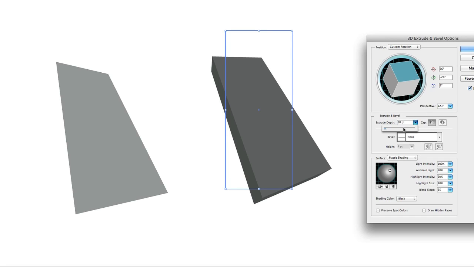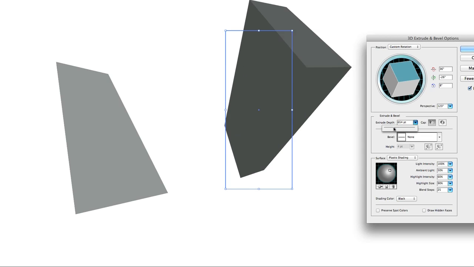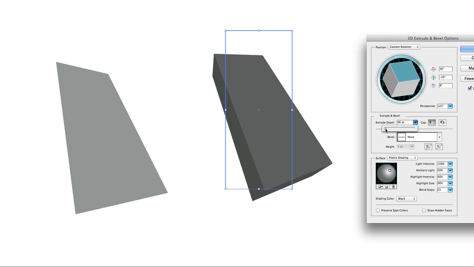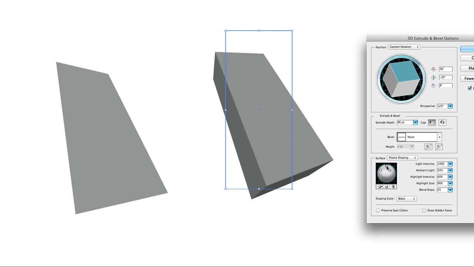And we can even choose to extrude it very deeply or very shallow. It automatically has shading turned on. In fact, we can add lights to try and lighten up particular sides. So we can really see the difference. Draw hidden faces will essentially create the back of this object too if we choose to expand it.